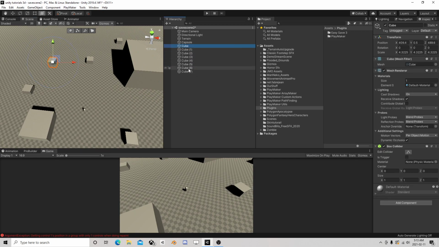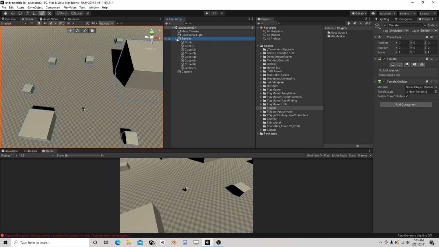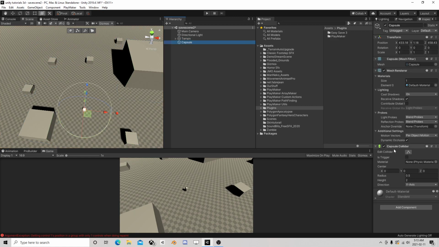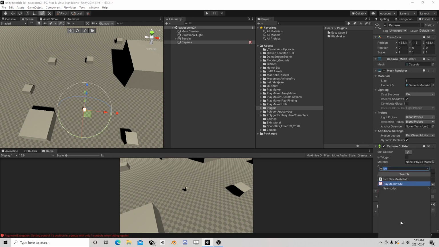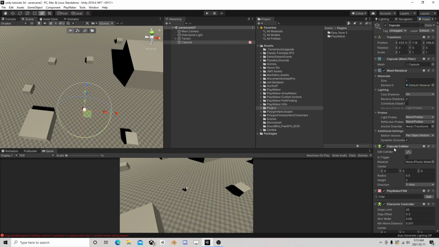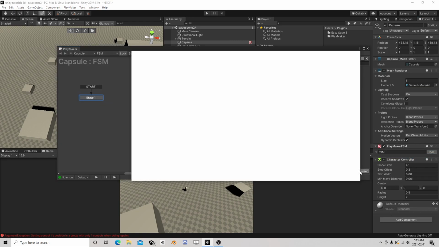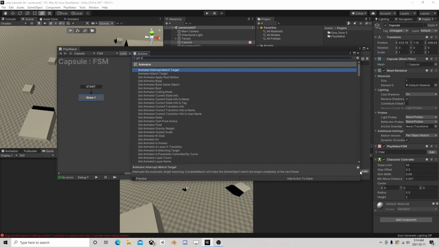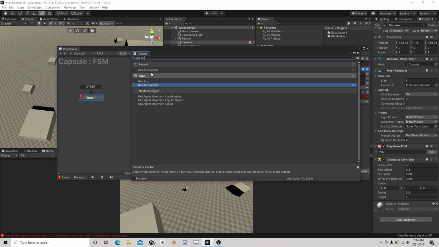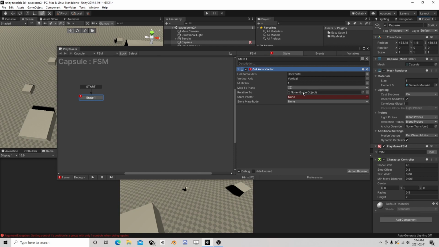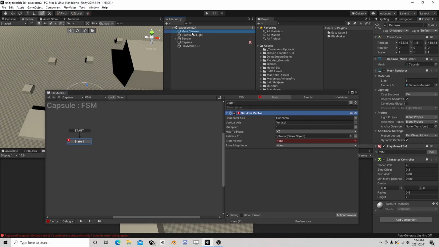Okay, and I don't feel like seeing those cubes, so I'm just going to hide them in here. And we'll just do a very quick, very simple setup: get rid of the capsule, put on a character, add, get axes, vector, those are good. Let's go reference to the camera.